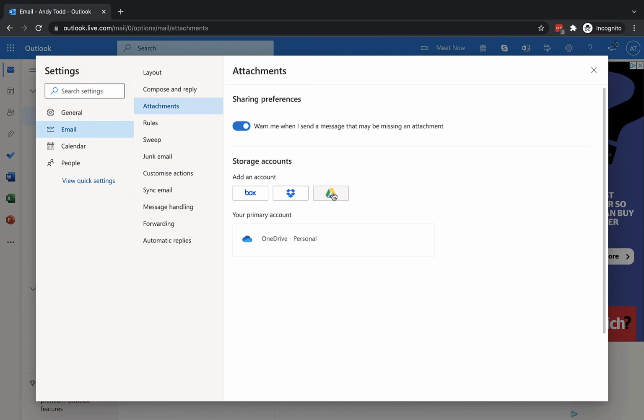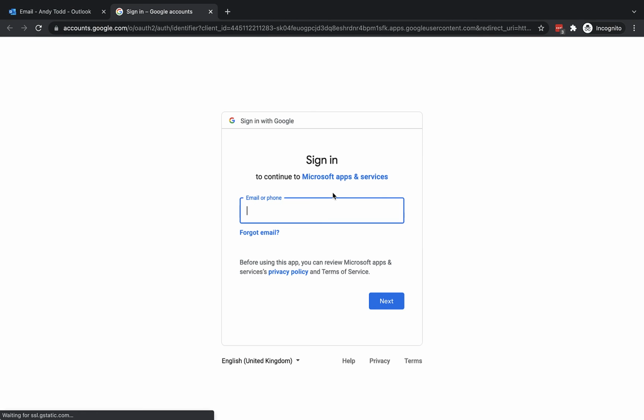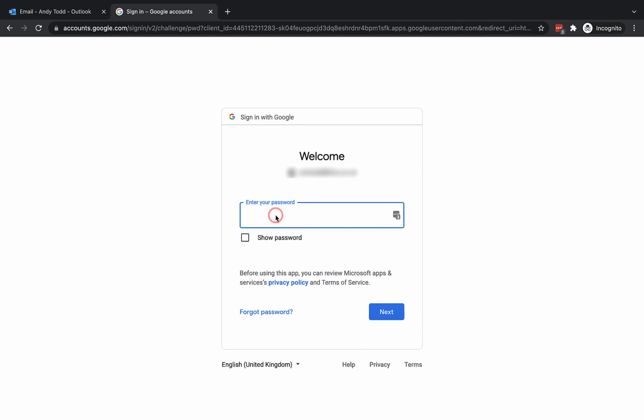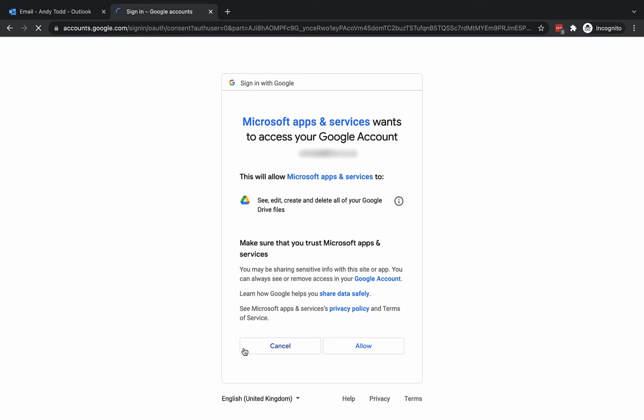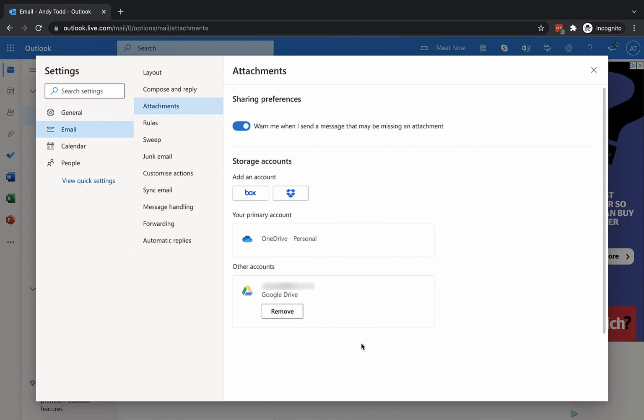So we're going to choose the Google Drive option, and it will ask me now to sign in. So I'm going to sign in with my Google Drive account details, and then click next. And then the final thing you need to do is just give Microsoft Apps and Services access to your Google account. So of course, read through all of this, make sure you're happy to give access to that, and then you'll click allow. So once you have allowed access, you'll see that it then adds other accounts in here.